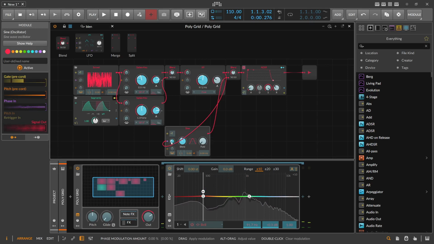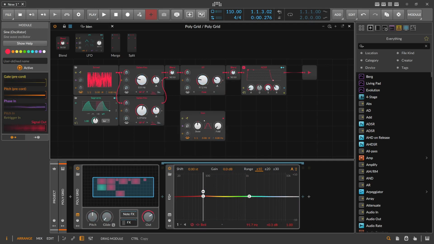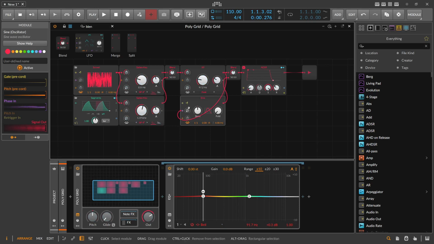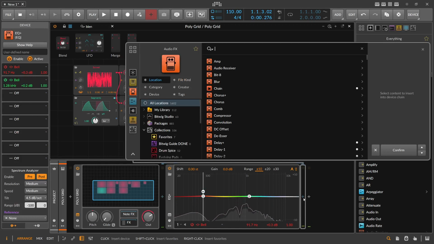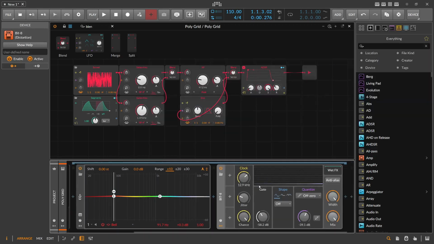So you can decide if you want to have it more gnarly or grunty or growly. So it depends on what kind of sound you're going for, right? But you get the idea. Maybe I'll leave it like this. You can also try to use a bit crusher here, bit 8 on that, to give it more of a Skrillex feel. He uses a lot of bit crushers.